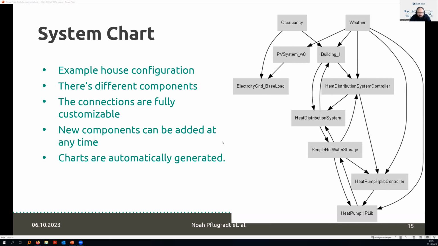So when you define a house, you can obviously connect the weather with the heat storage if you want to simulate the influence of having your heat storage outside and have a different ambient temperature, but you don't need to. You can add new components at any time. So if you have the idea of adding an electric car or a second electric car or a third electric car for the very rich people, then you can just add more components, connect them up, and it just works. One nice feature is that you get all these charts and everything automatically generated, so you don't need to draw them by hand.